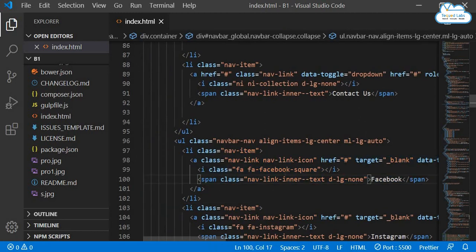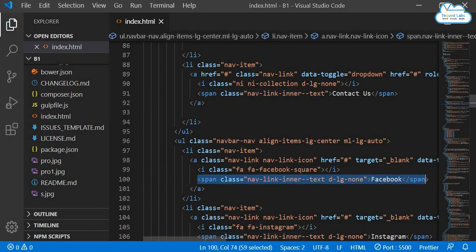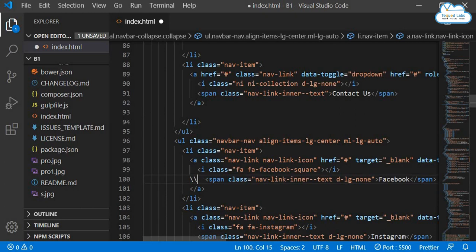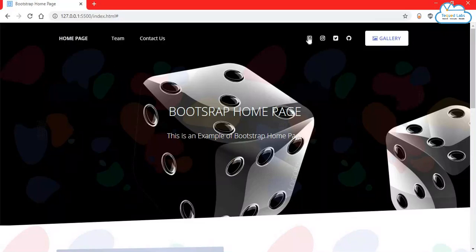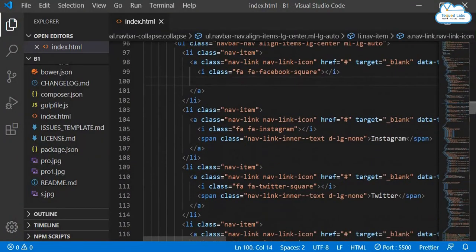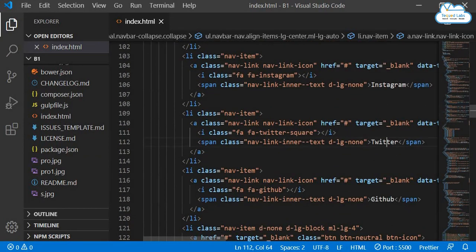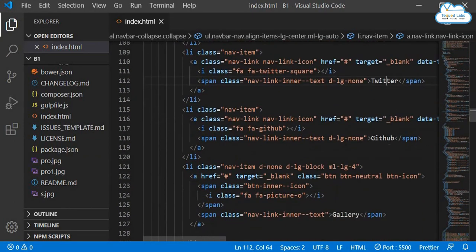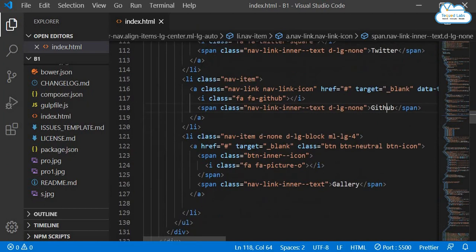You can see I've added a Facebook icon here. Now you can remove this as well. Let us check what happens if we remove this. Let me remove it. You can see nothing changes, right? So you can remove that as well. After that you have Instagram, after that you have Twitter, after that you have GitHub, right? So you can add any number of icons. I told you already, FA means it is Font Awesome.